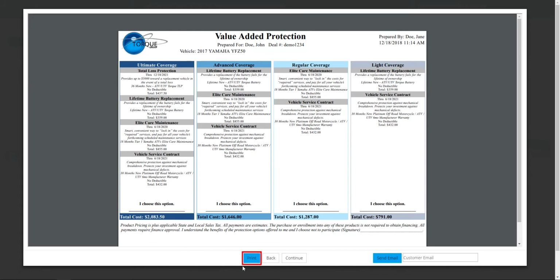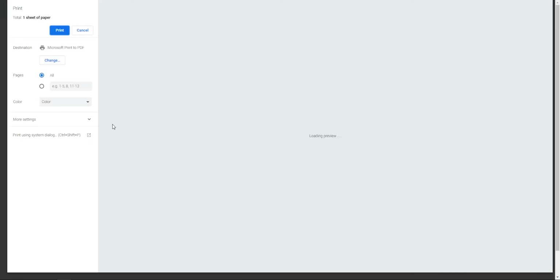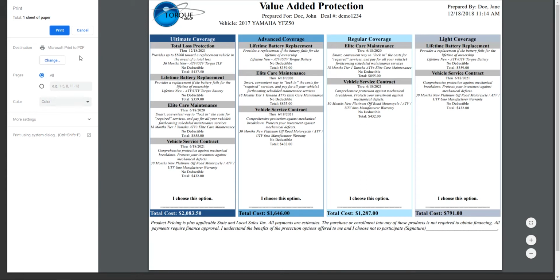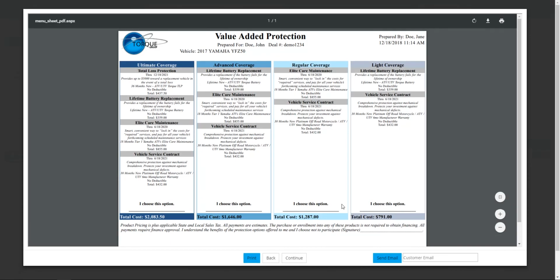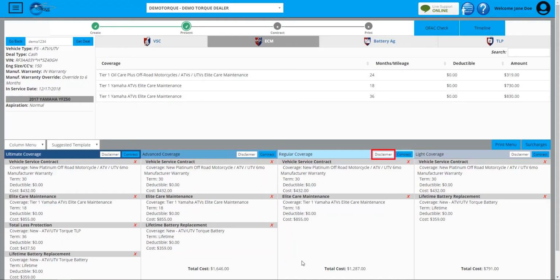I can print the menu, go back, or continue. There's also an option to send the menu as an email to the customer. Everything looks right, so I'll go ahead and click the Print button. When that's printed and I've presented it to the customer, I can hit the Continue button to return to the quote. Next, I'll click the Disclaimer button to get to the disclosure.